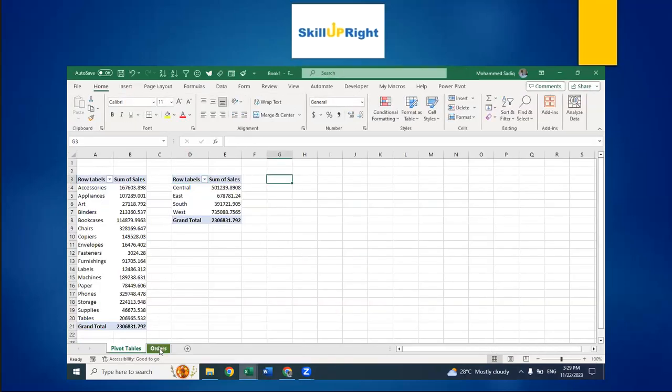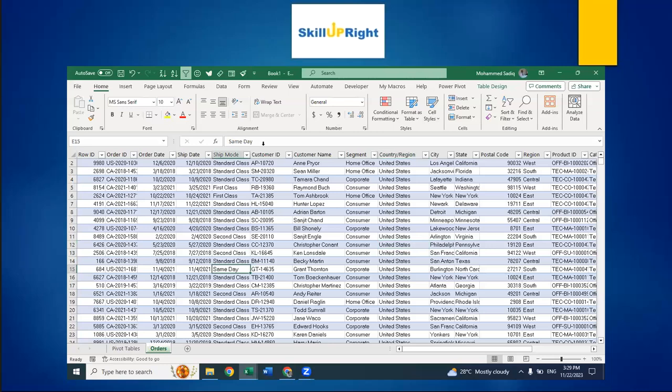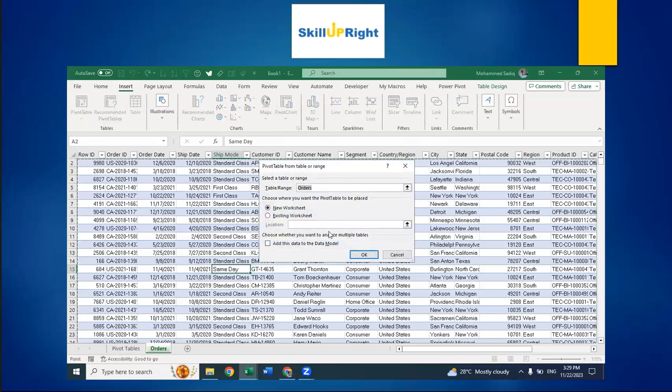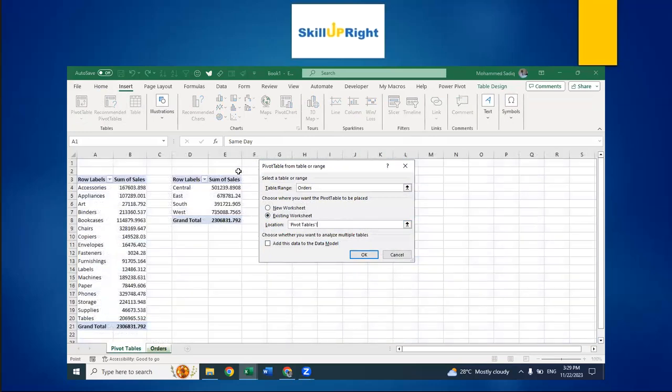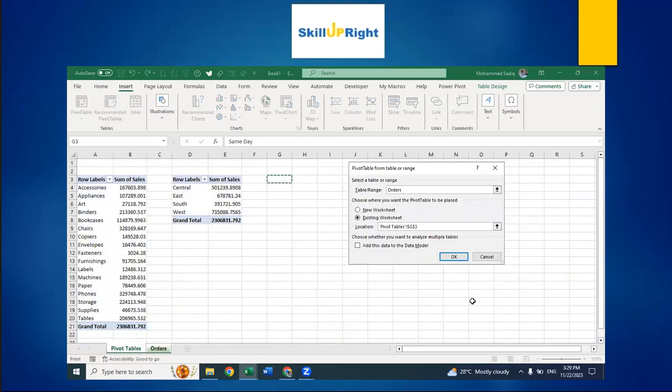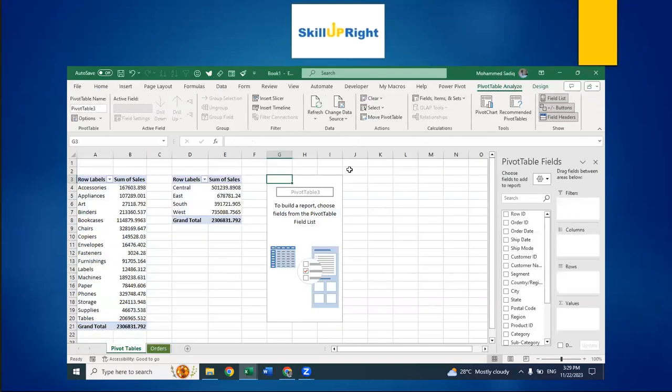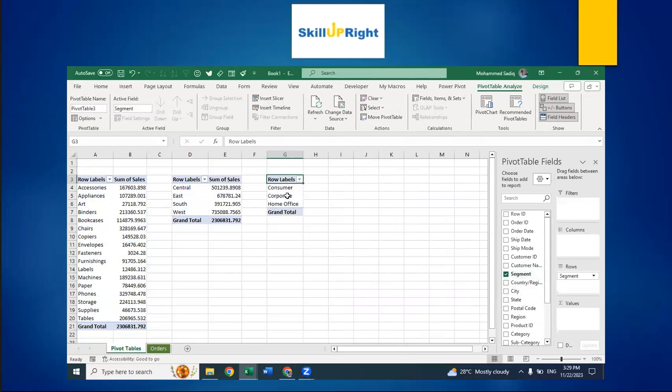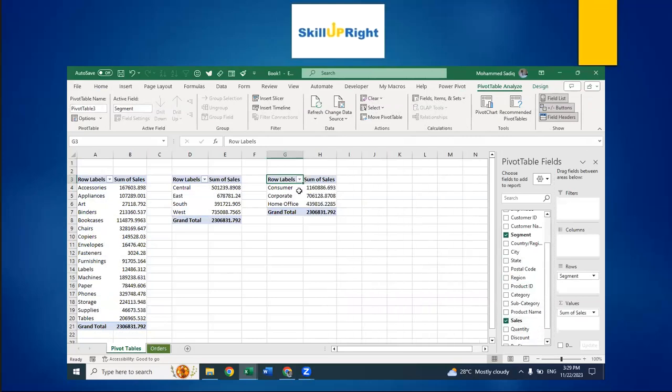Again, I'll just take this orders data, go to insert pivot table, and say I want it in the existing sheet, this particular sheet. And where you want the output, I just say I want to keep it somewhere here. I say okay. And what did you want now? I want to see the segment wise. So as soon as you select the segment, we can see we have 3 different segments. And for this segment, I want to see the summarized value, that is, what is the total sales? Consumers, we have sales of 11 lakhs. Corporate, we have sales of 7 lakhs. Home office, we have sales of 4 lakhs 39,000.